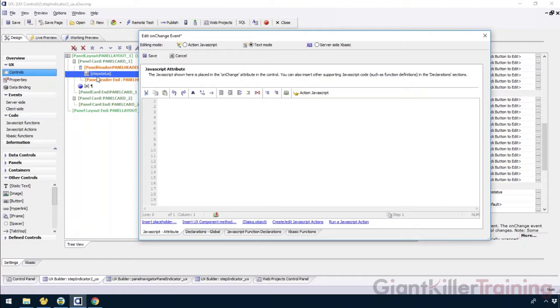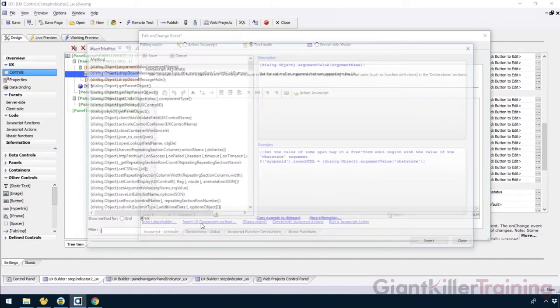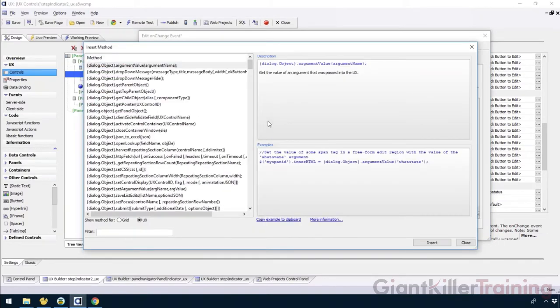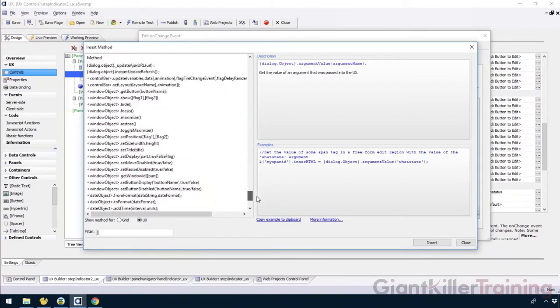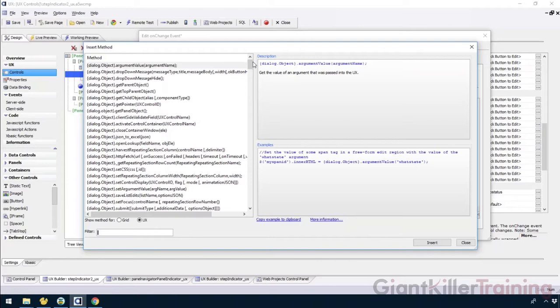What we want is that when someone selects an item from this step status, we then set the step indicator to be the value from this step status. So we just need a little piece of JavaScript in there. In fact, I'm going to go down here. This is my JavaScript editor. I'm going to go down where it says Insert UX Component and click on there. This opens up my online function library, so I see all the different functions that are available through Alpha to manipulate lists, dialog objects, all those kinds of things.